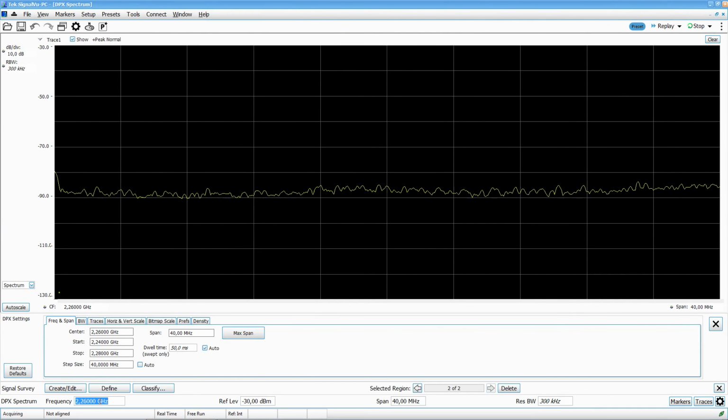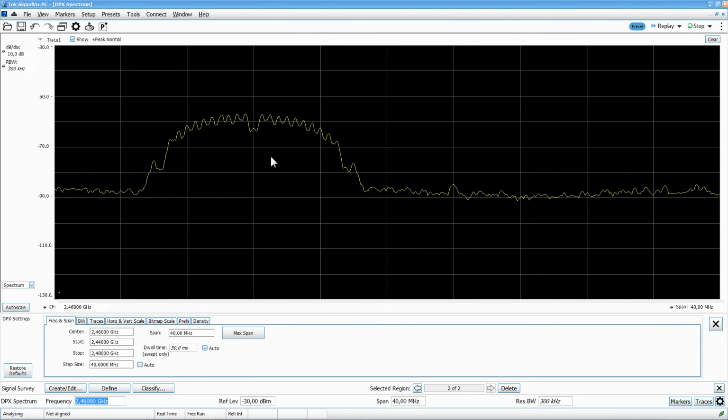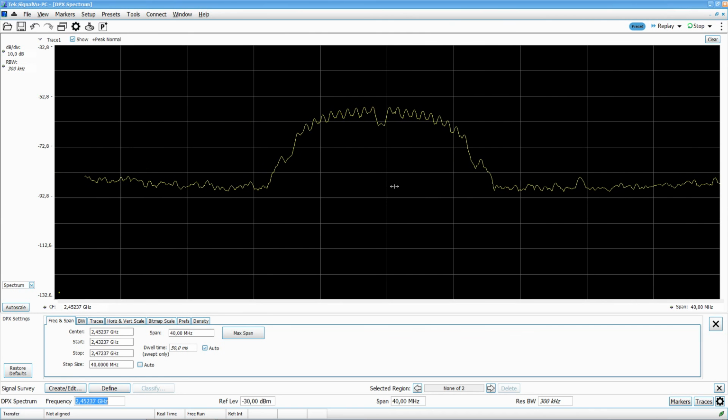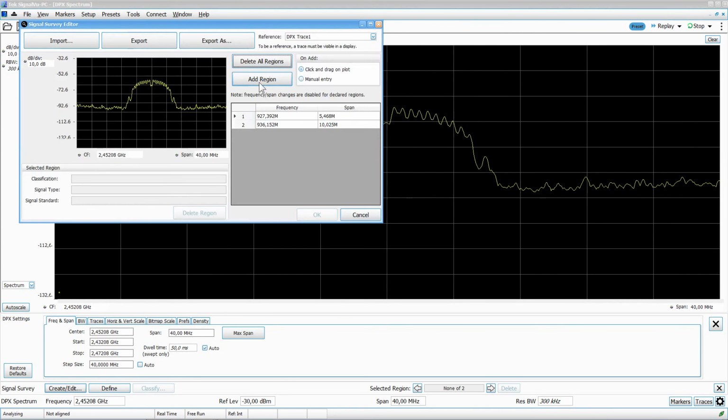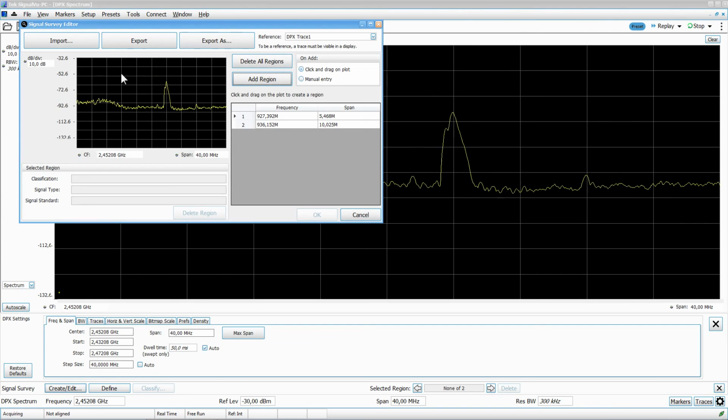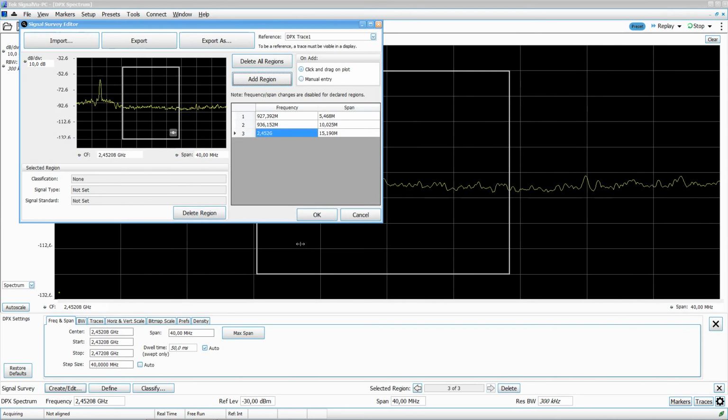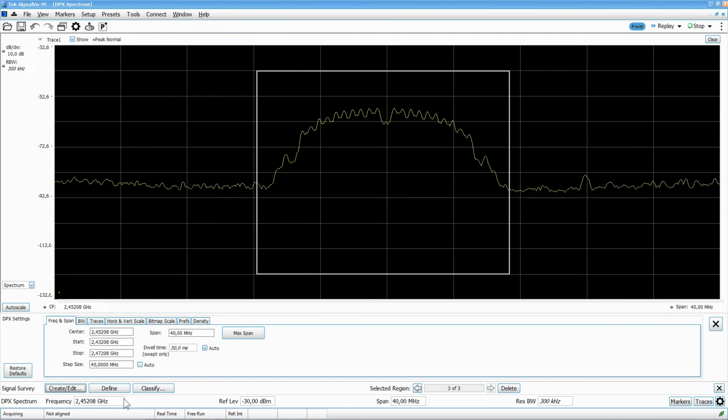I have a very, very bad antenna. Here we see some WLAN. Maybe we can put that in. When you find it like this, I just use this to get it in the center. It's not really necessary. And I go to add region, and I do it like this. Okay, done. Let's see if we can find something else.